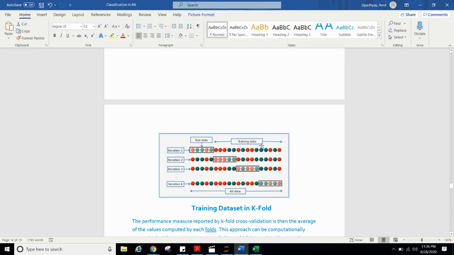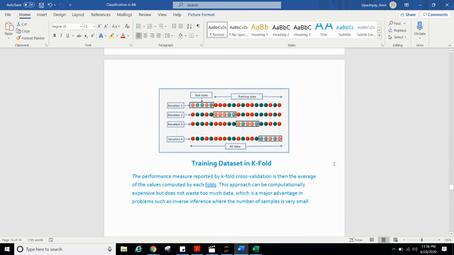So our training data will be divided like this, as I said earlier. The training data set is divided in K folds. The performance measure reported by K-fold cross-validation is then the average of the values computed on each fold.